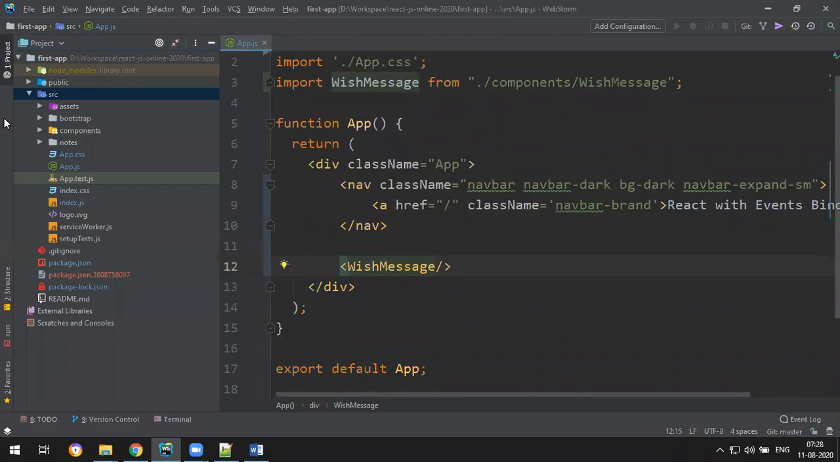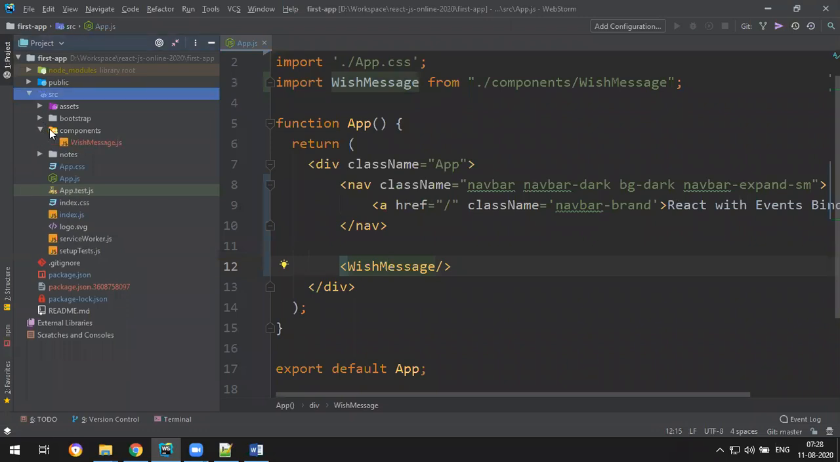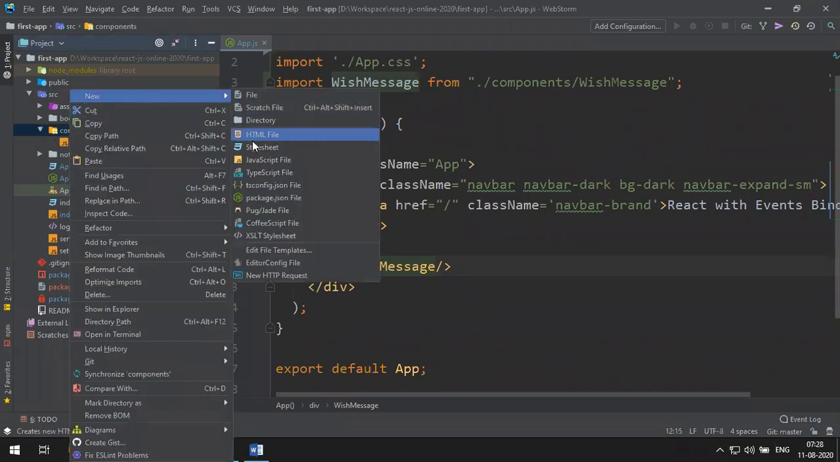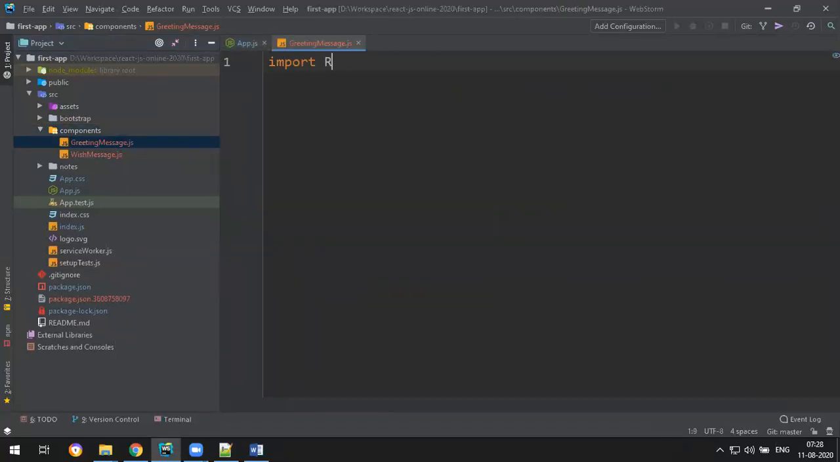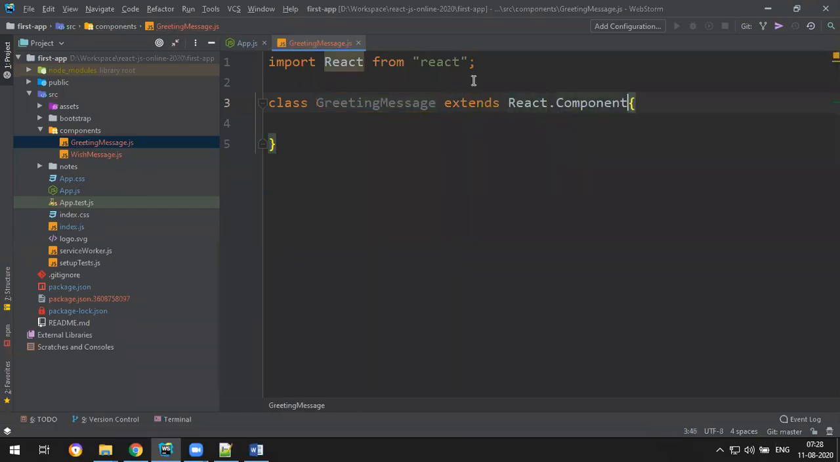So what I do is, in the components folder, I create another component, a new JavaScript file. Let's make something called greeting message. So here I will write import React from react. Let's make a class. What is that class? Greeting extends React dot Component.